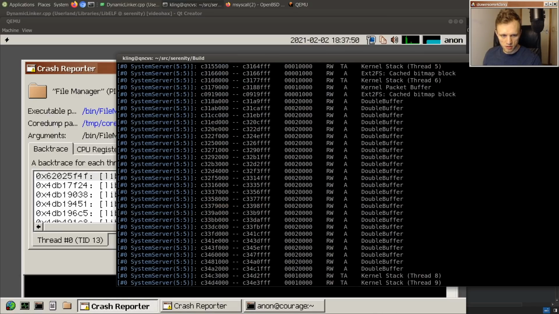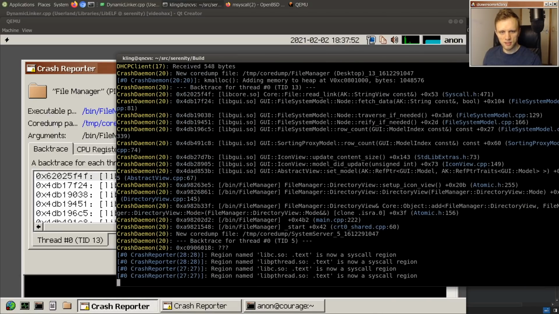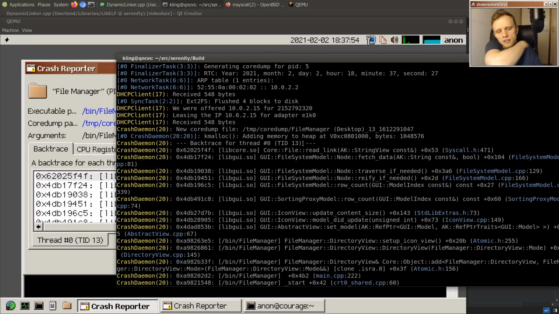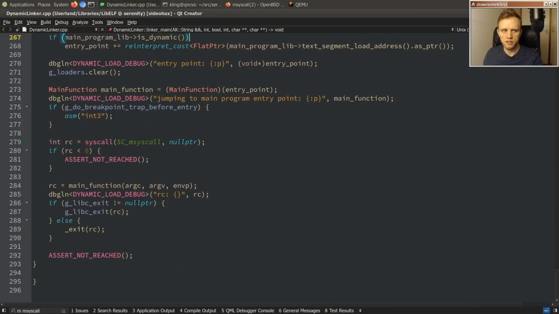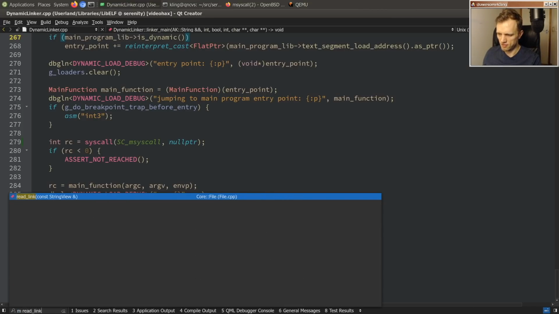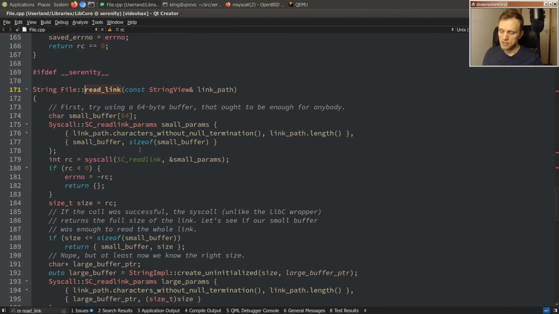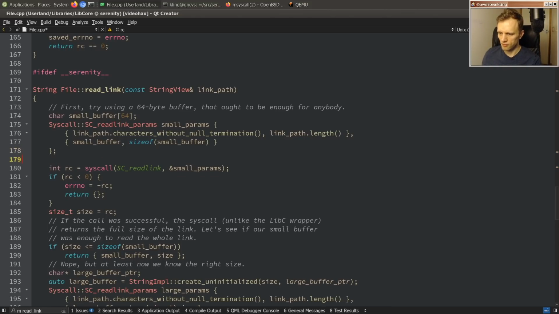What's it trying to do though? Read link. Oh, libcore is making a syscall directly? Yes, it is. And see, now we can actually stop doing stuff like this. So I guess we're gonna have to make a wrapper and we'll put it in libc.